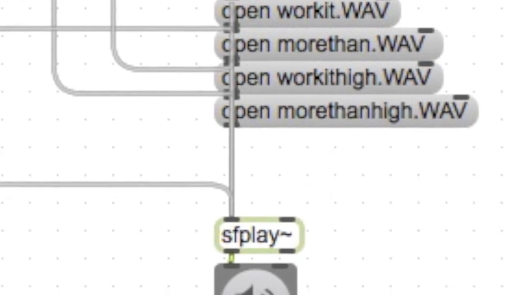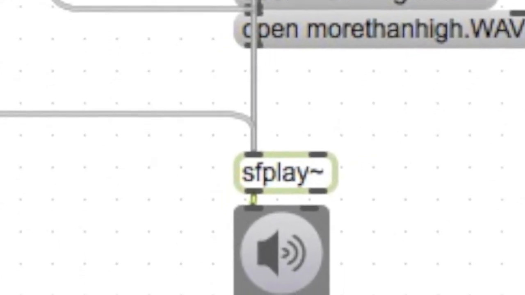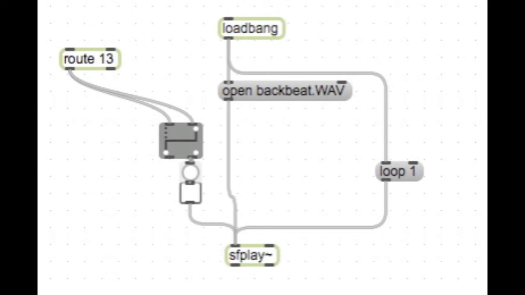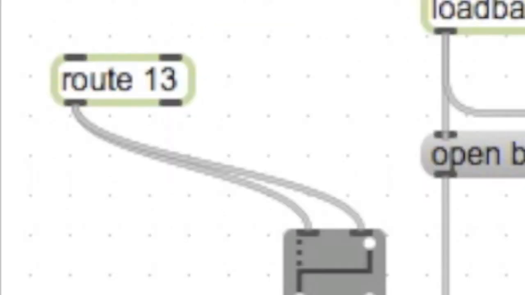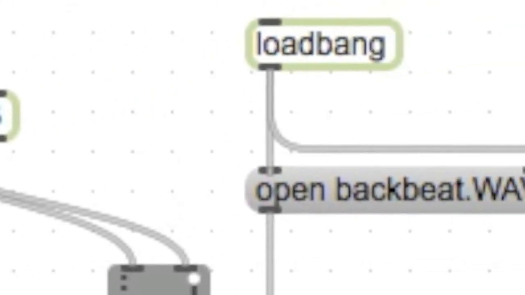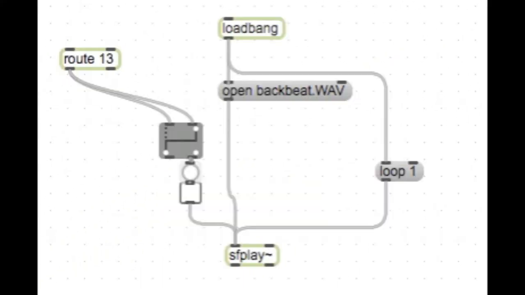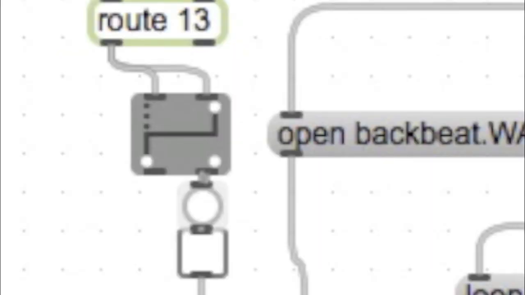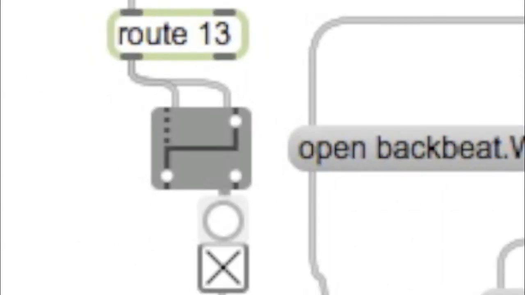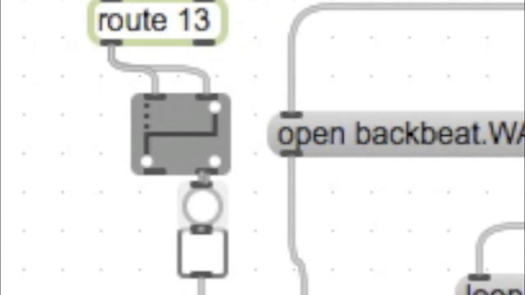We repeated this 7 times to accommodate the 4 shape buttons and the 4 trigger buttons. We also added the backbeat to accompany you while you play. As you can see again, we used a route object, this time taking inputs from the start button, ID 13. The load bang object sends the messages open backbeat.wave and loop 1 to the SF play as soon as the patch begins. This tells the SF play to play the backbeat looped infinitely. The gate allows the start button to set the backbeat in a constant state of play, rather than having to hold it for the backbeat to continue to play.